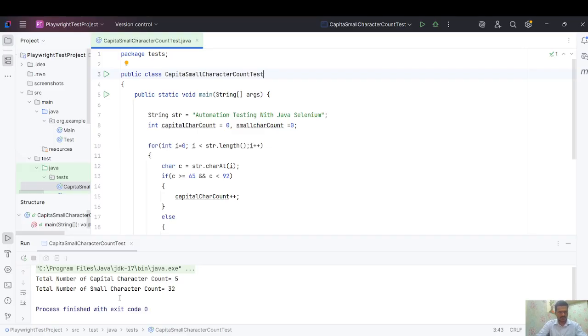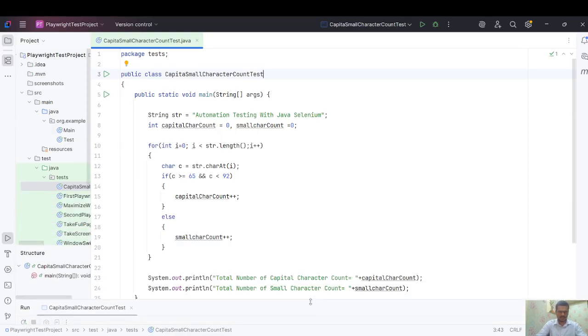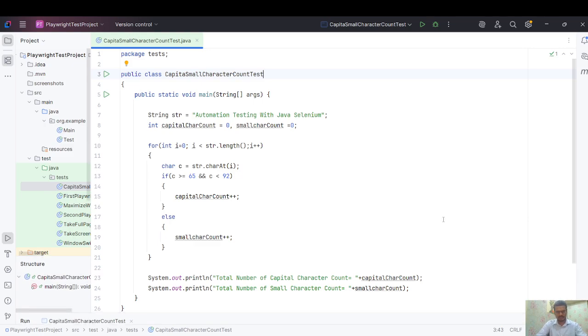See, total number of capital char count is 5 and total number of small char count is 32. Yeah, if you find it, it will be 32. Understood? Yeah, that's how you can write down the program. This is the complete program.